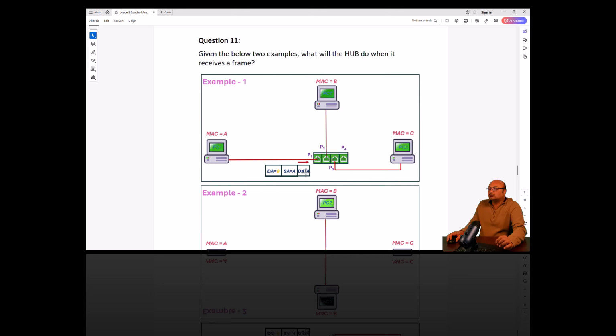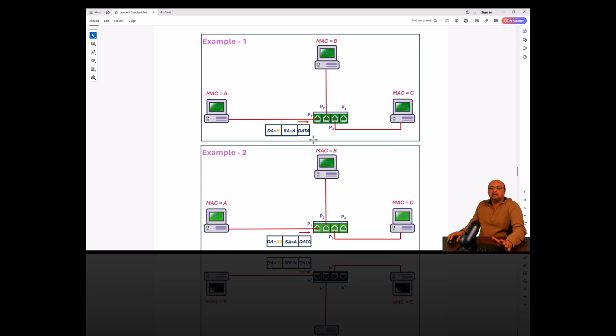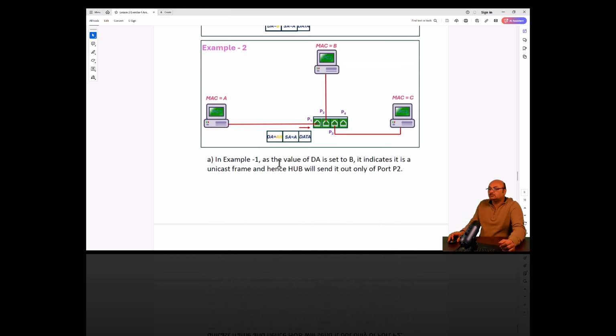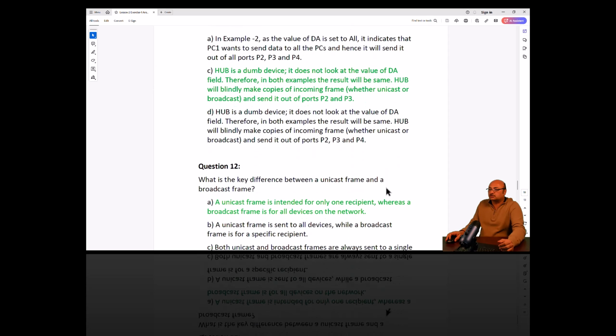Same example. Now we have spoken about PC1's intention. The intention was unicast and broadcast. Now the question is what will the hub do with it? Same thing again, it does not care. It has received a unicast frame, flood it; received a broadcast frame, flood it. It's a dumb device. Whatever it receives, the hub will blindly make copies of the incoming frame, whether unicast or broadcast, and send it out of ports P2 and P3.